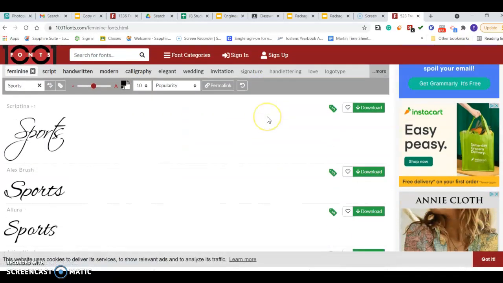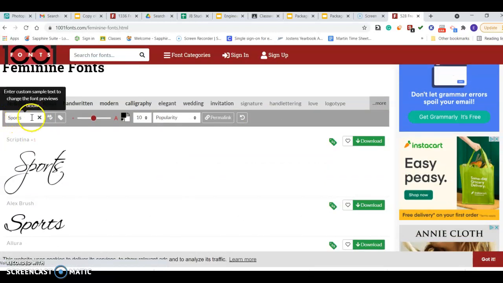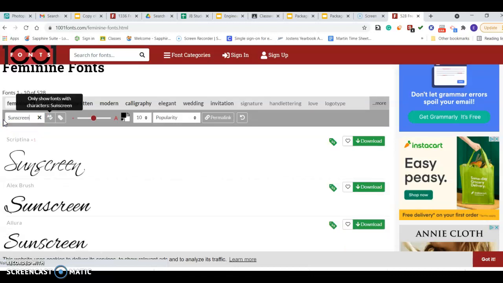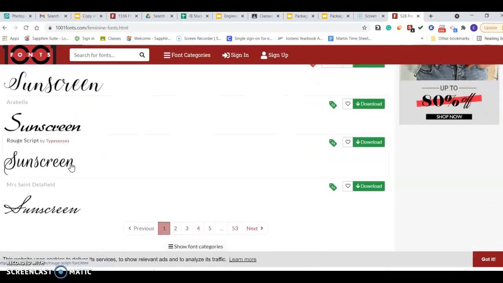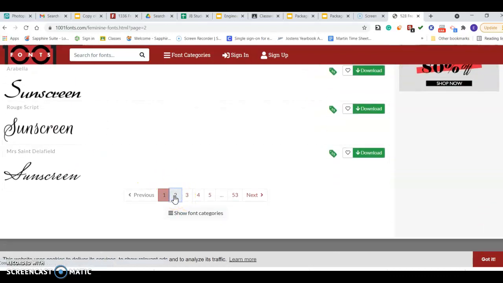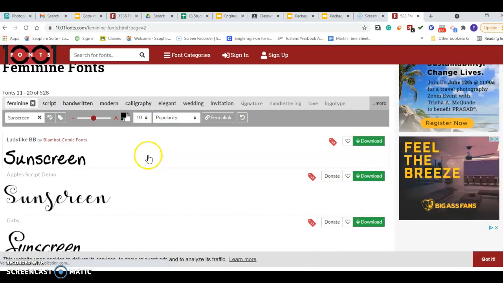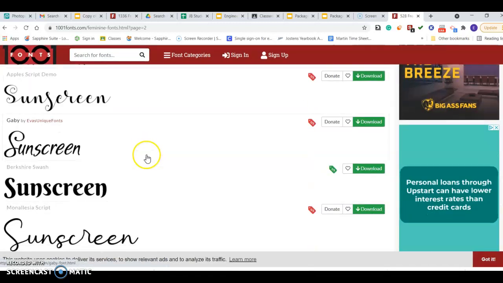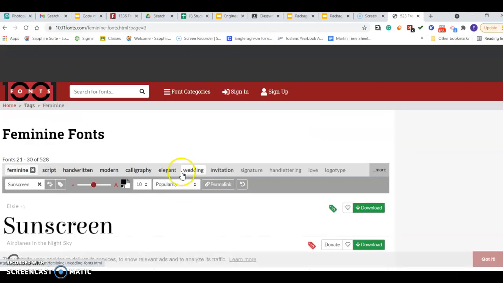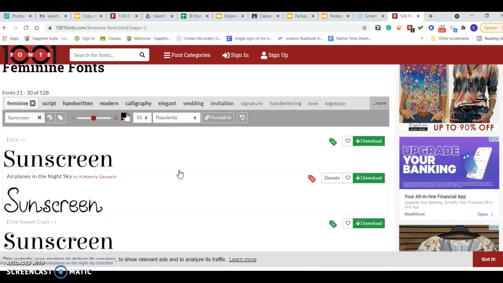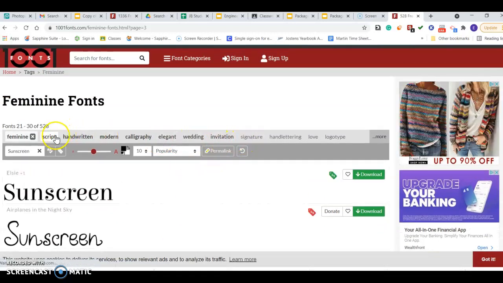When you click on those, and the last word I was working on fonts for was the word sports. So this is where it would be ideal if I knew the name of my sunscreen. I really need to come up with that. But I went ahead and just typed sunscreen in there. And I can see what it looks like in different fonts. Now, mind you, I pared mine down to just feminine font, and I have 53 pages of fonts to look through. 53 pages. All right, there are so many fonts on this page, it's unbelievable.